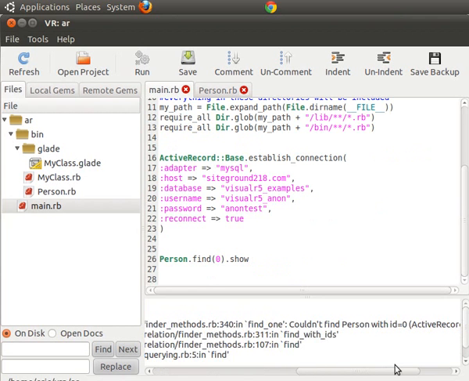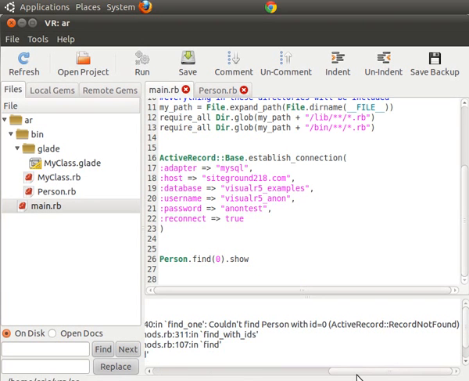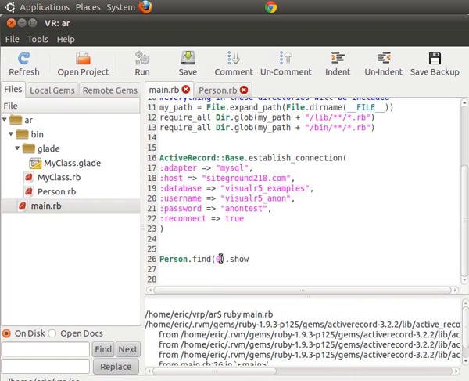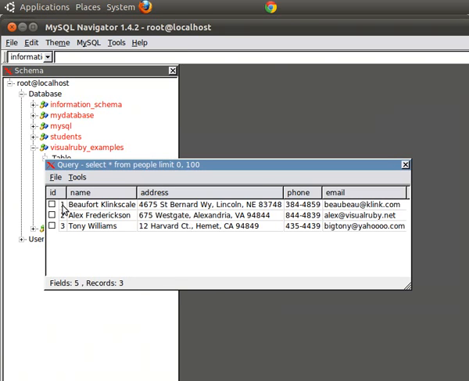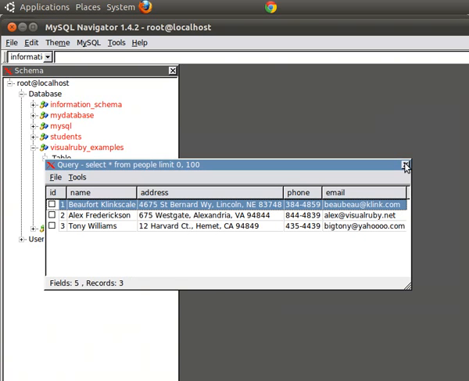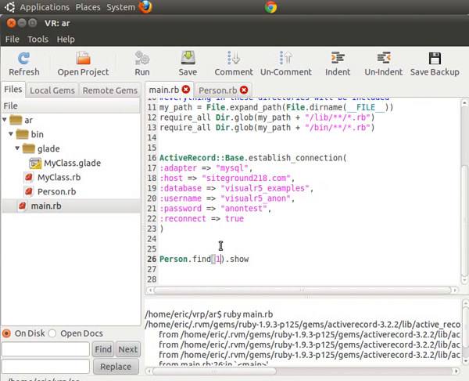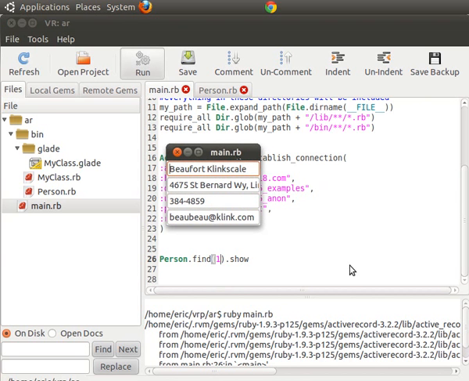Oh, it says couldn't find with ID 0, which I guess we don't have an ID of 0. So I think Dexter Clinkscale, if I remember correctly, his ID is 1. So we were just asking for ID 0 when there was no ID 0. So let's try that again. Find 1, run. Let's hope it works. Yes, it worked. So there's our first record.